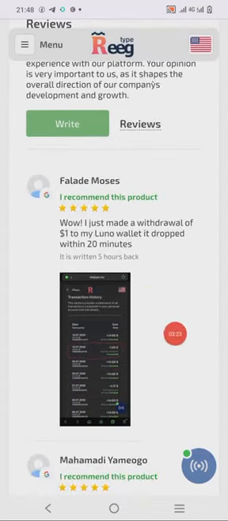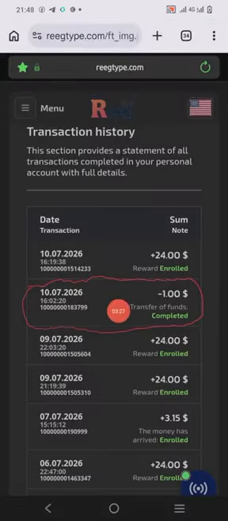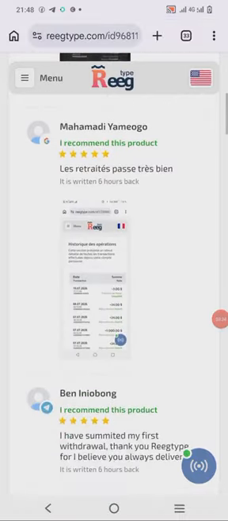This is about 5 hours ago. Five hours ago, let's see what this guy's done. See, this guy withdrew $1 today. You can see the date, 10th of July 2026. Awesome. So you can go down the line, you will see many more.